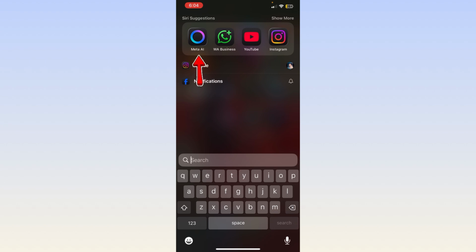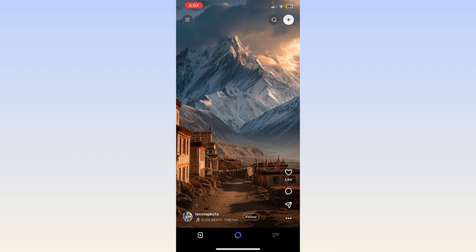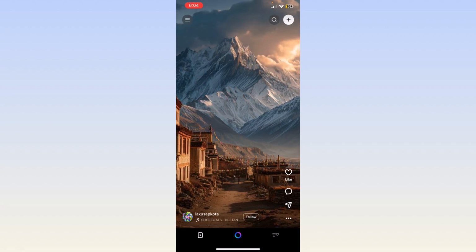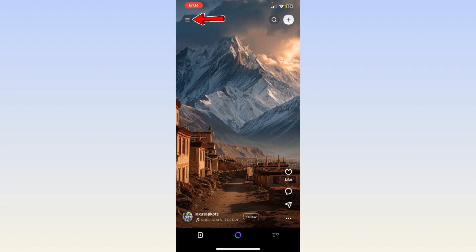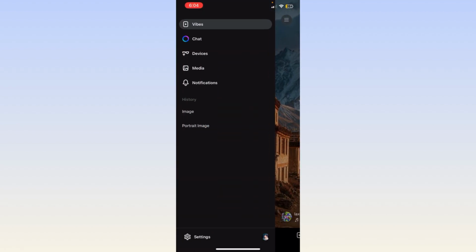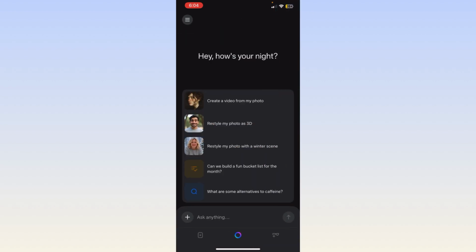So first things first, let's open the Meta AI app, and I assume that you have already downloaded the app on your mobile phone. Once you open it, you will be able to see the interface on the screen. You can see there are three lines at the top left corner. Just tap on that three lines button, and once you tap on it, you can see there is a chat option in here. Just select the chat option, and afterward you simply need to enter the first prompt, whatever you want to set as the name of your chat.